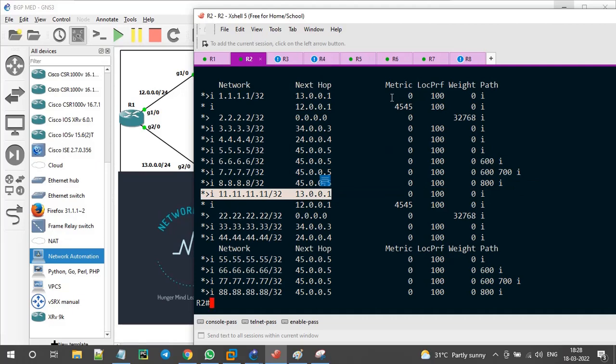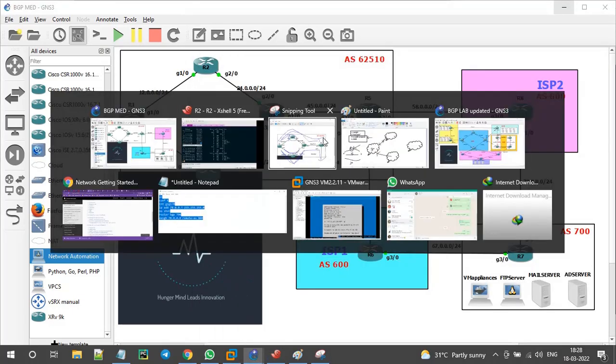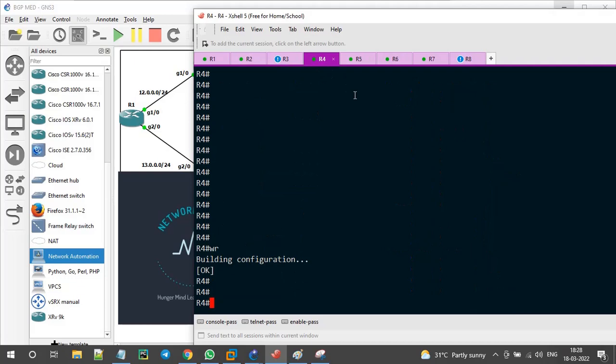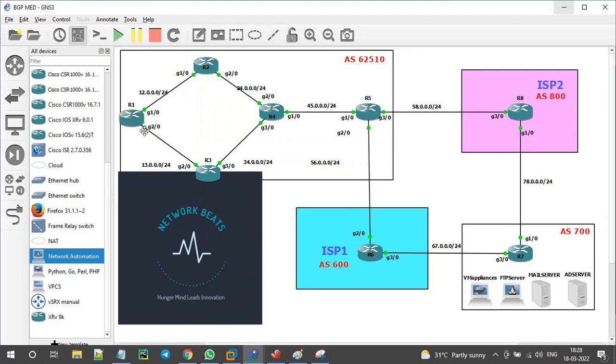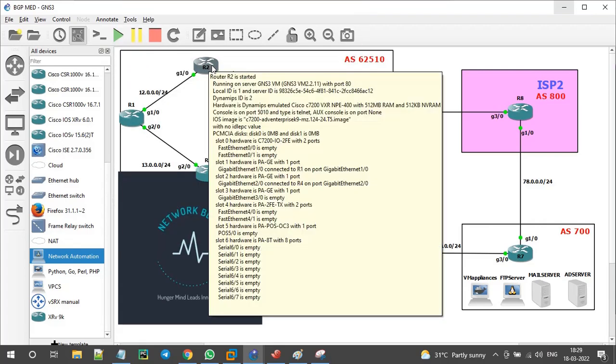So if you go to R4 and check show ip bgp, you won't be seeing this 4545, because whenever you set a MED or metric, this will only be applied on the next-hop neighbor router. That particular value will not be exchanged with any other router.